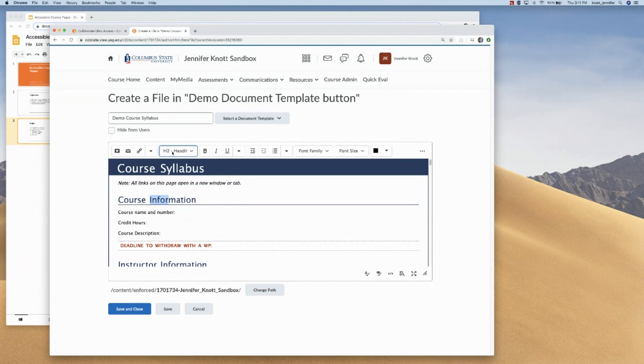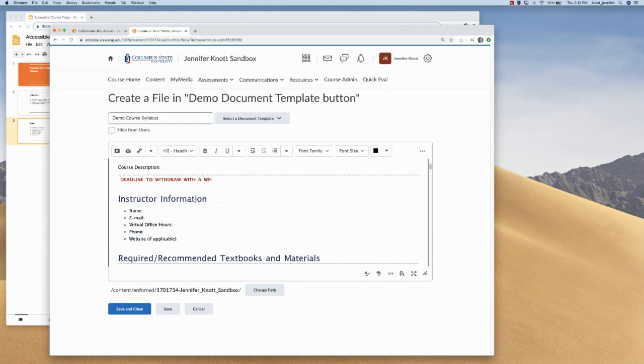And so a heading 2, you can see that when I selected course information, it changed to heading 2. A heading 2 would be identifying the title of a subsection. And if I scroll down and highlight instructor information, that is also a heading 2. So you can have multiple heading 2s on a single page. And that is a way to identify that as a title, and here's a new section. And that's kind of the way it works as a navigational aid.